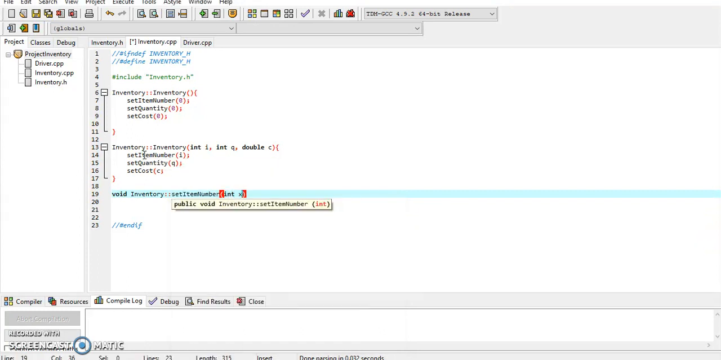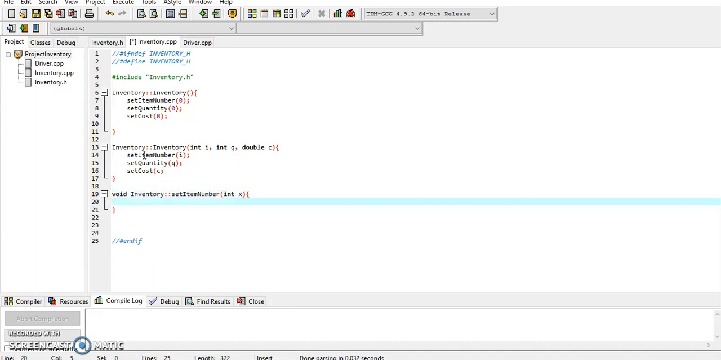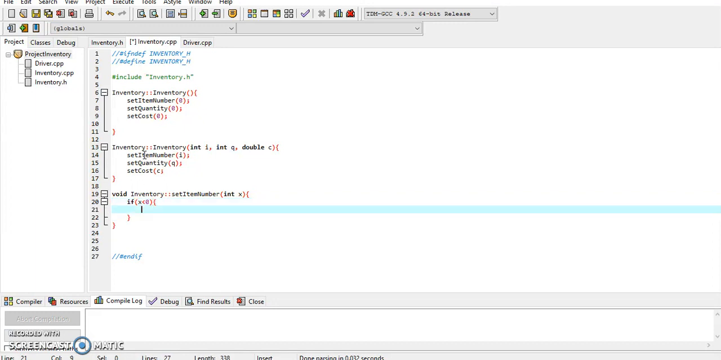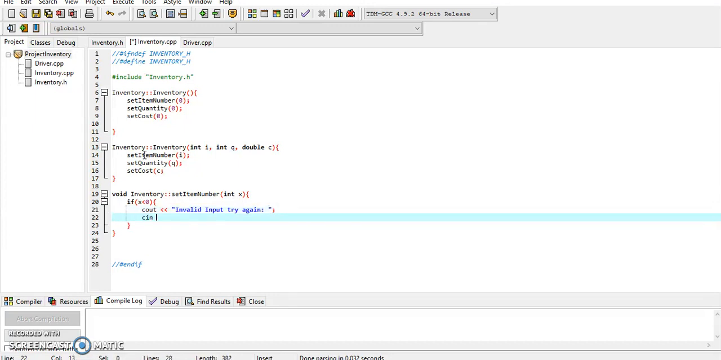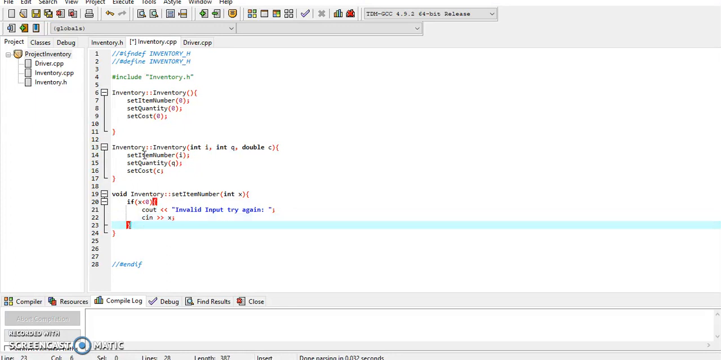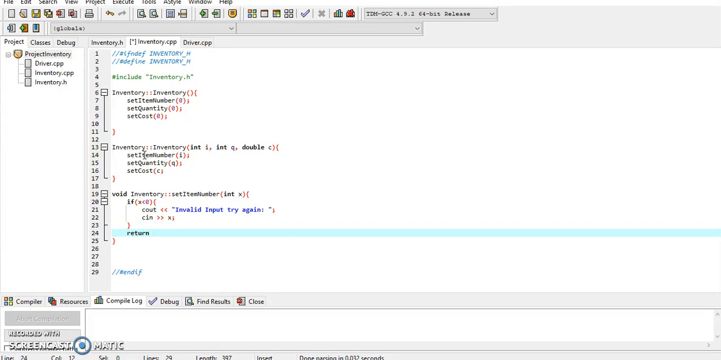and we can just say int x, and they said that we need to do some input validation for the item number, the quantity, and the cost. So we can just say if x is less than 0, because we should not have any negative number, we should just cout, like I would say, invalid input. So we can say invalid input there, and we can just say try again, and we just cin x here, and all we need to do now is say not return, but say item number equals x.